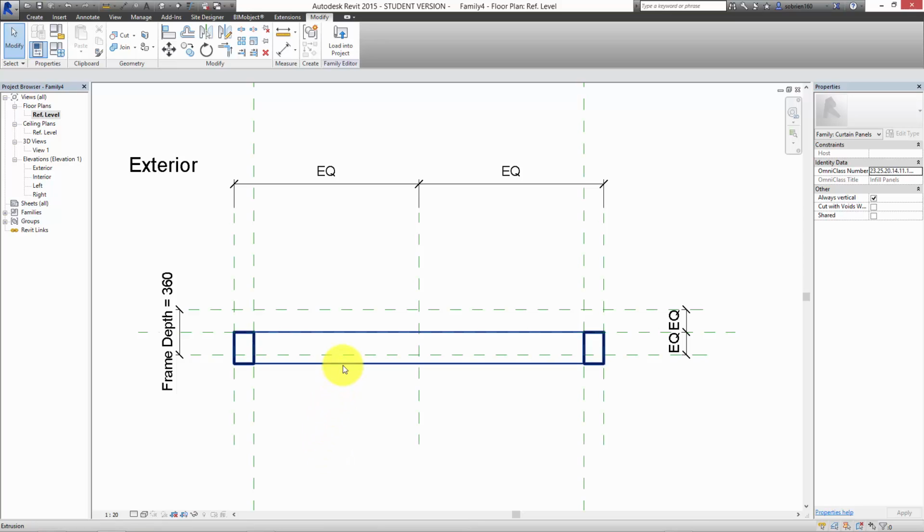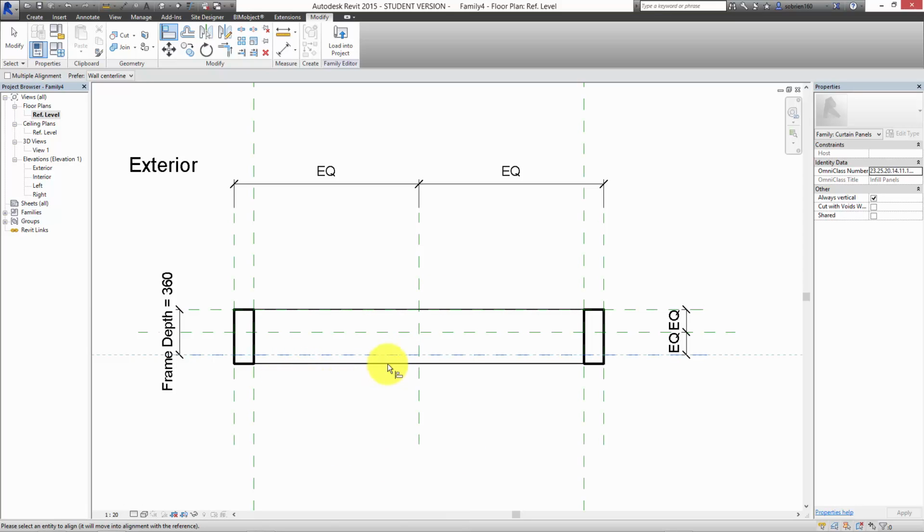And now we can align the extrusion to these reference planes. So use the align tool, select the reference plane, and select the extrusion and lock it. And the same thing again, select the reference plane, select the edge of the extrusion and lock it like that. Because then you have to lock it, otherwise it won't move with the plane. It'll just stay where it is.